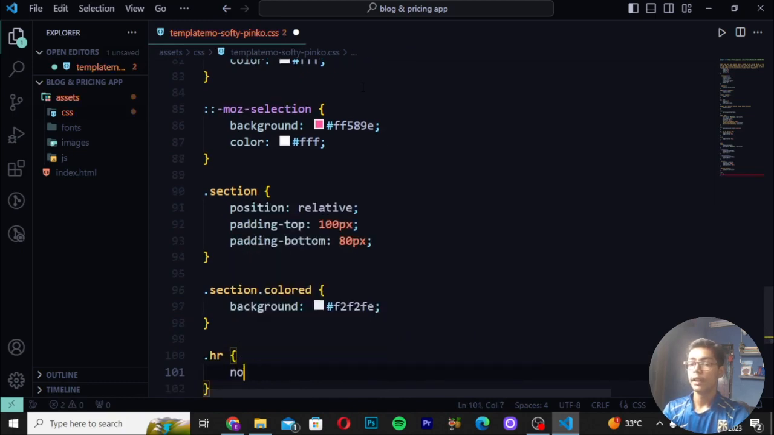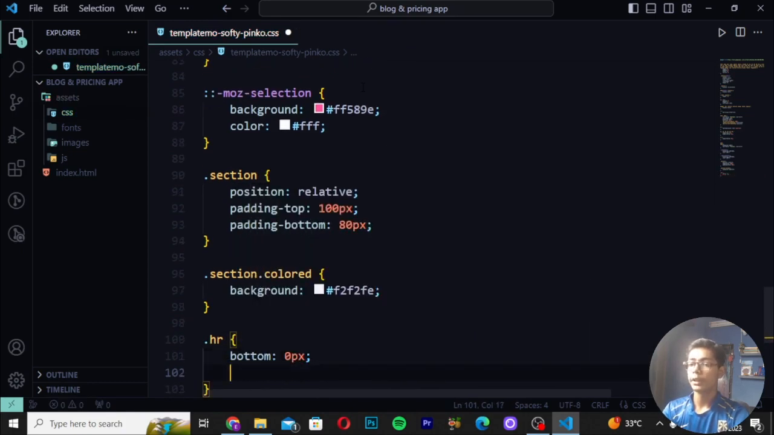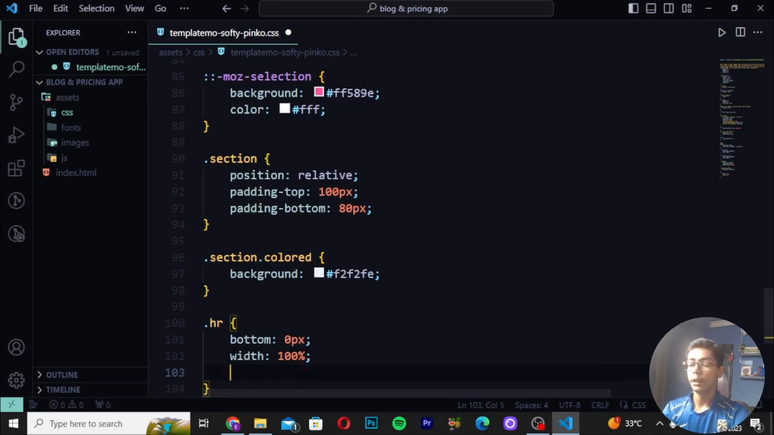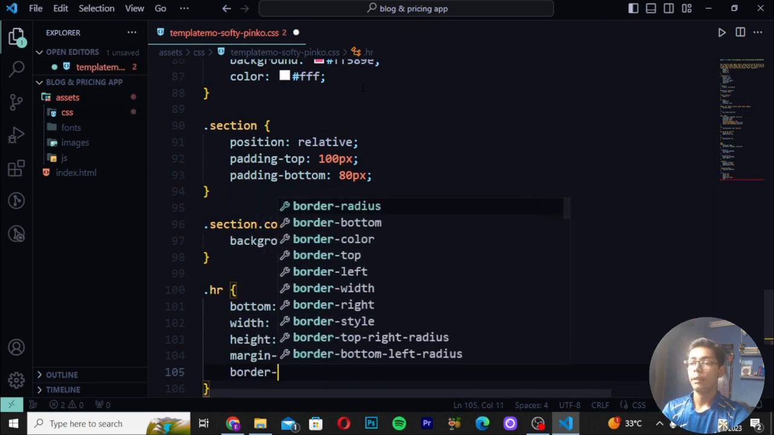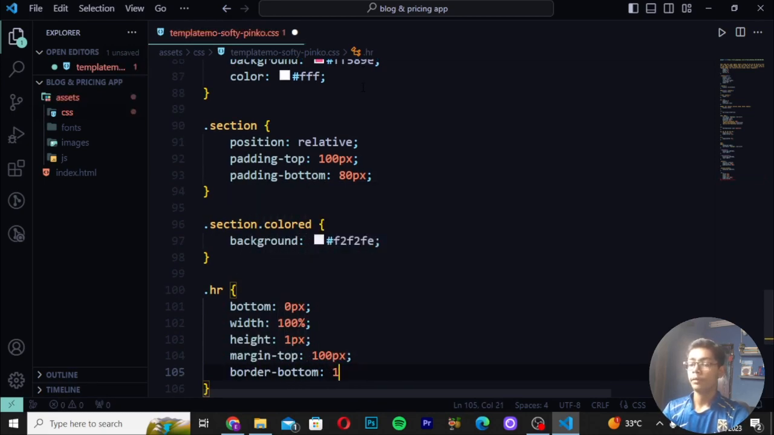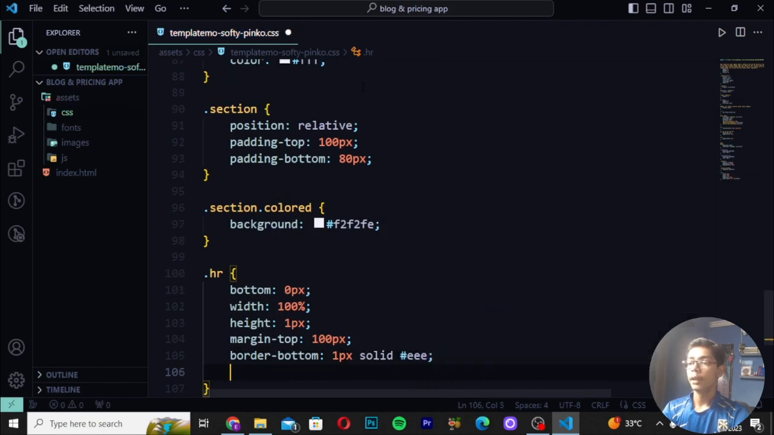So here I will now be writing .hr, which is the class, and I will be writing bottom 0 pixel, having the width of 100%, height 1 pixel. When you are done with that, you have to create margin top as 100 pixel, and I will also be writing border bottom 1 pixel solid triple E. So you can see now we have written the color effect here.